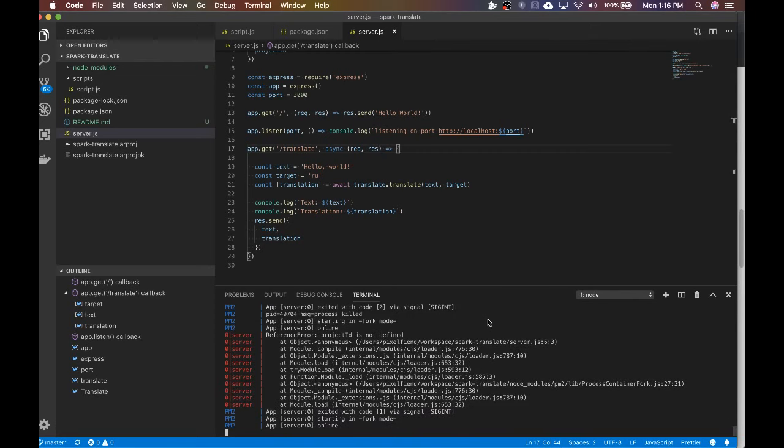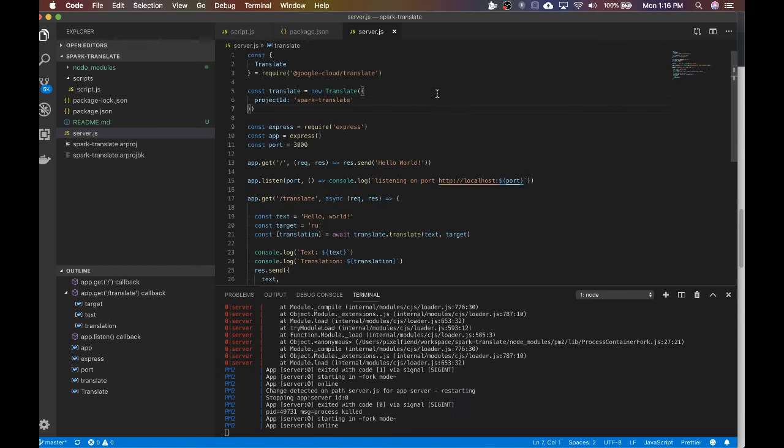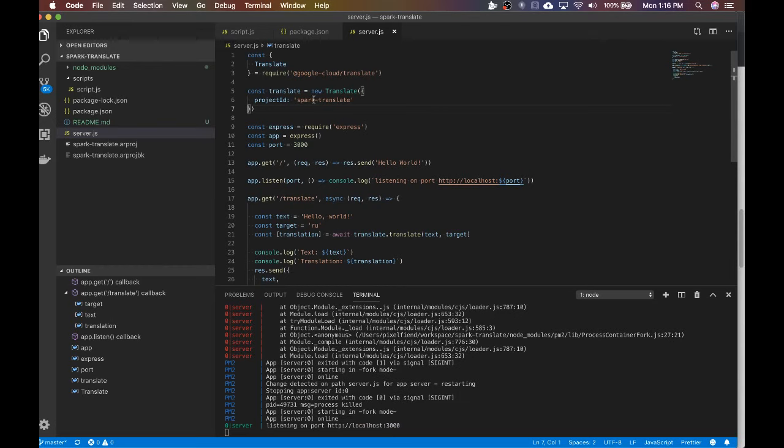Okay. No? Oh, project ID. Okay, yeah, this is a whole other can of worms. So you're going to put your project ID here. I guess I'll make a new project. So we're going to go into Google Cloud Console, make a new project and then get a key for the translate service. I think.